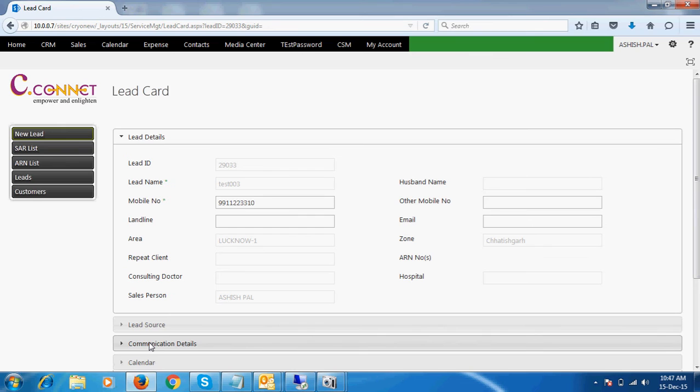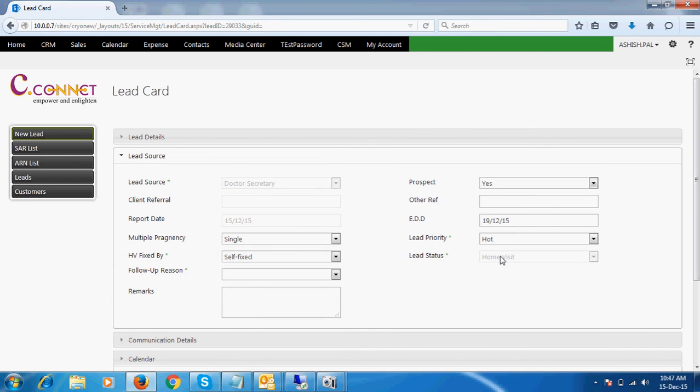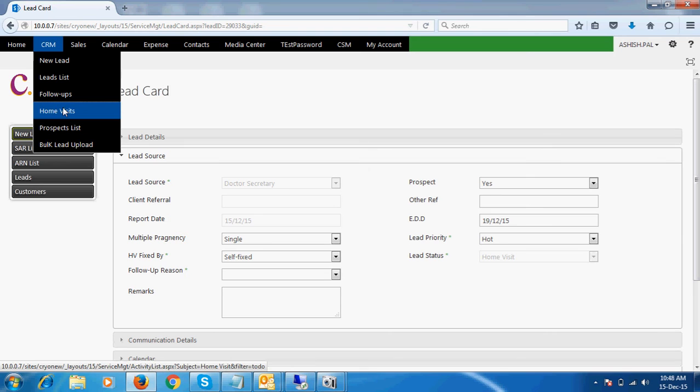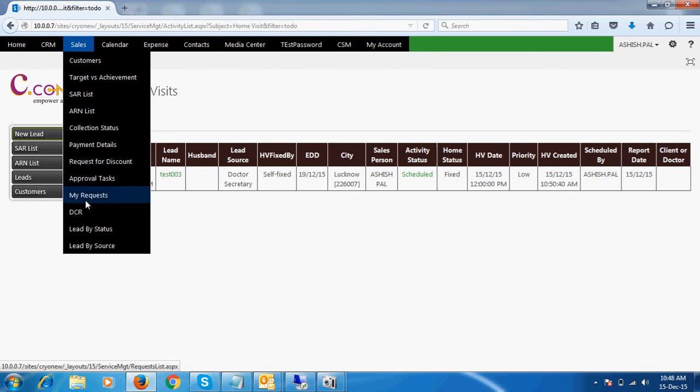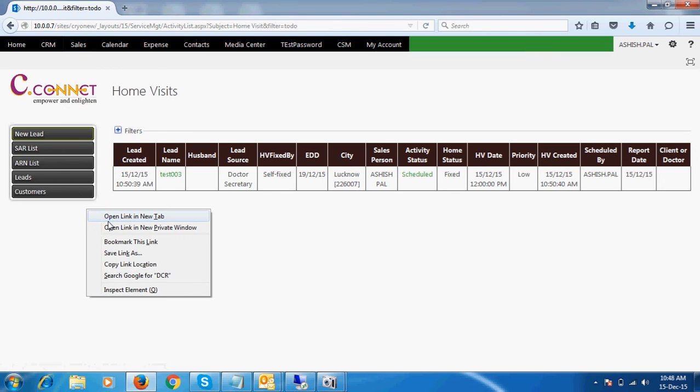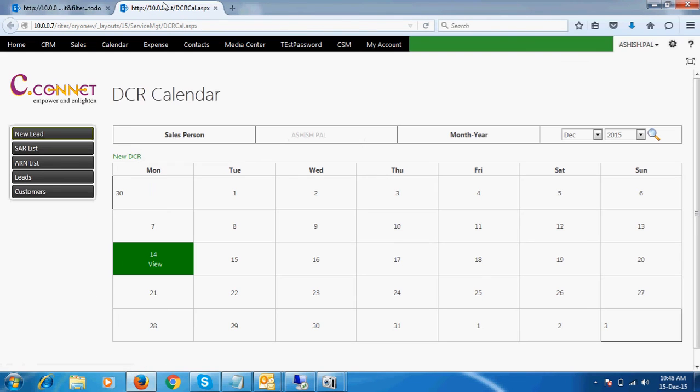So now I have created a lead by the name of test 003, and for that lead I have also given the home visit, a self-fixed home visit. So now let us go to the home visit, or rather I'll go to the DCR first so as to check how this has actually affected our DCR for today's date. I'll go to the new DCR now.